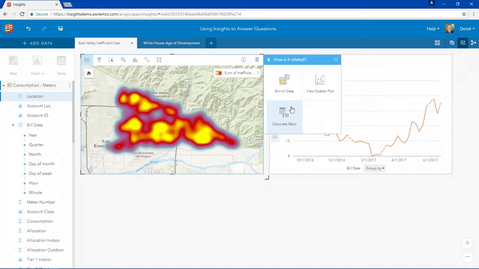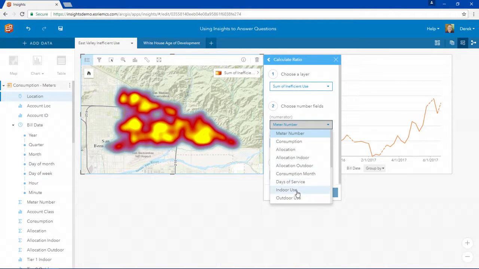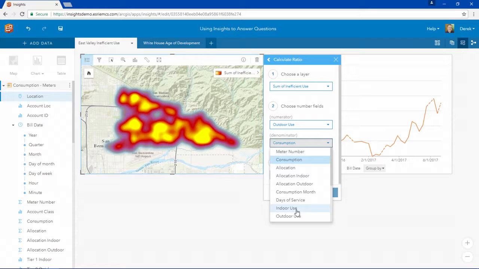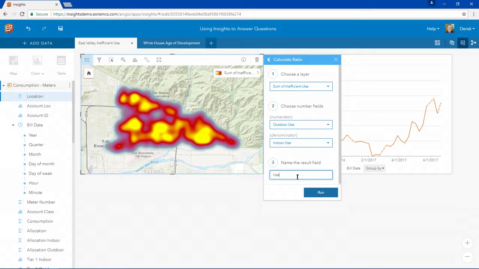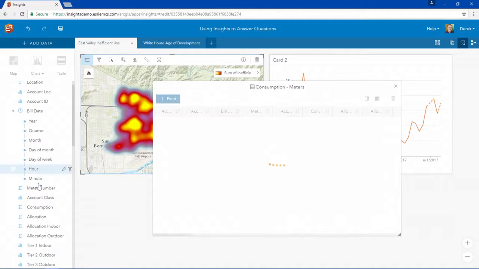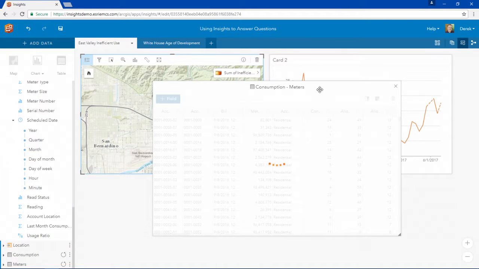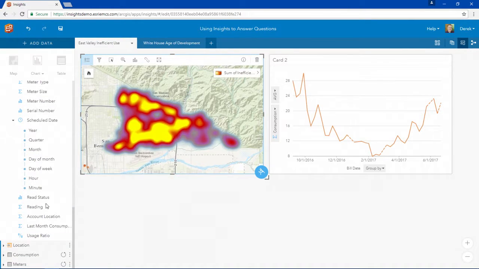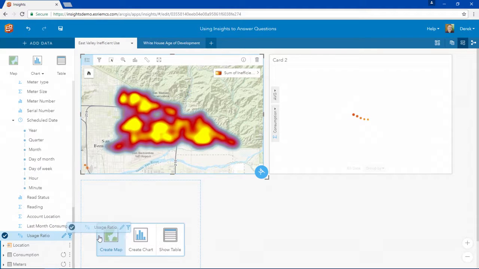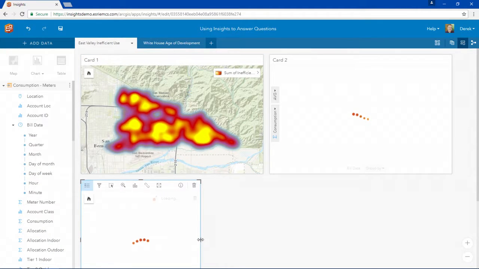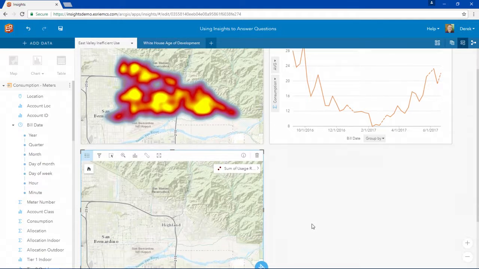First, we're going to create a ratio of our outdoor water use to our indoor water use. Let's call that new field our usage ratio. Insights creates this field on the fly, and we can immediately use it to create a new card to continue analyzing our data.